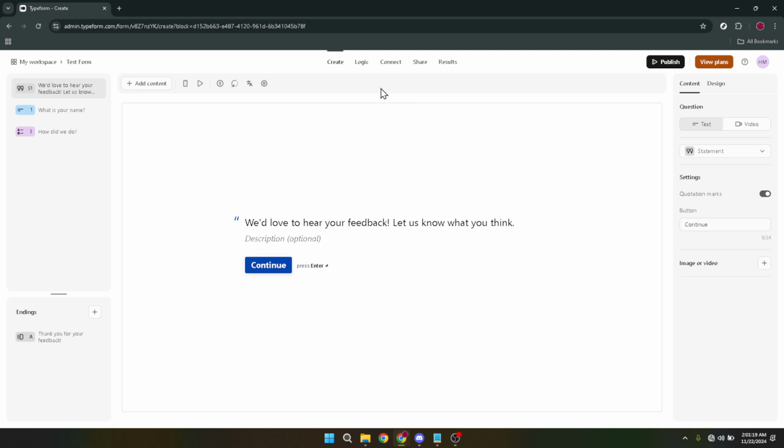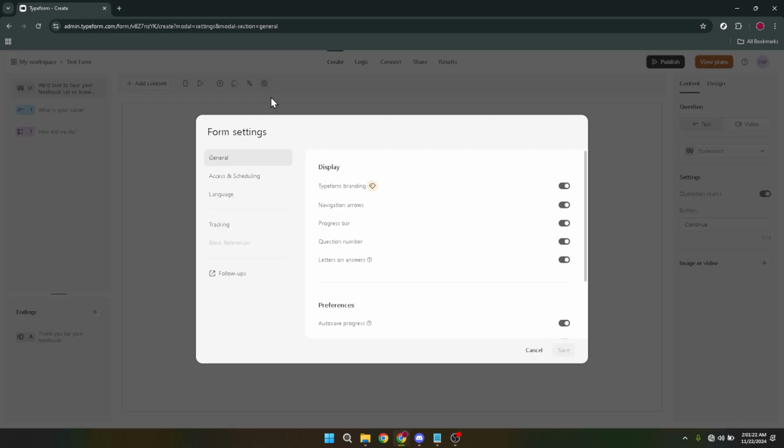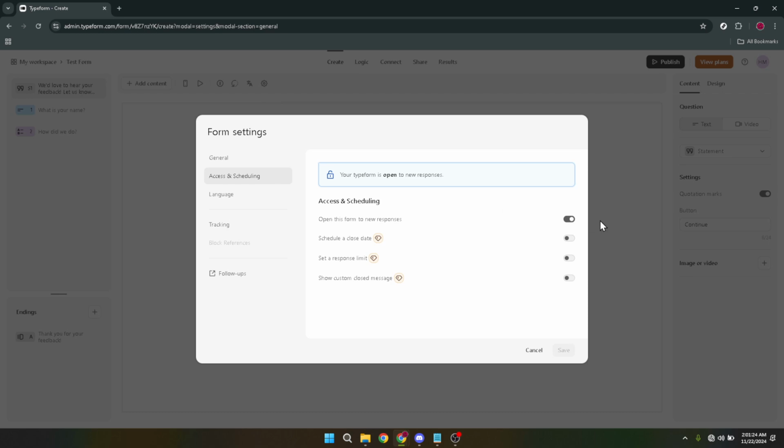Now, for the crucial step, within Access and Scheduling, you'll find an option labelled Open this form to new responses. By default, it's turned on so that your form can collect responses. To stop accepting new submissions, simply turn off this option. It's usually a straightforward toggle. Click it and it changes the setting immediately.